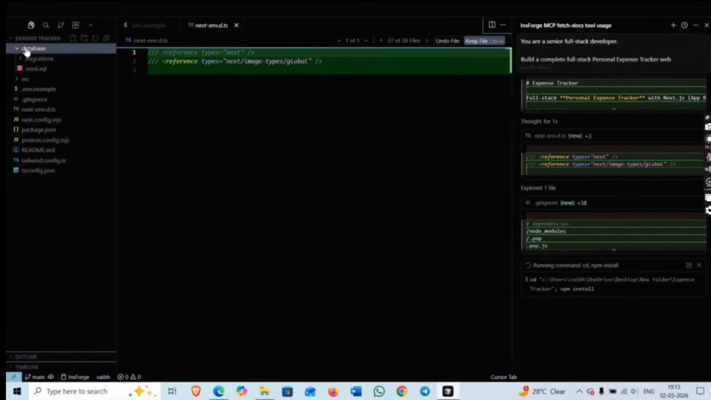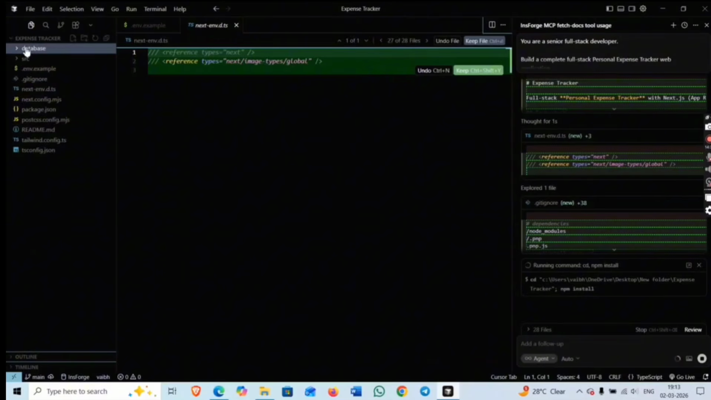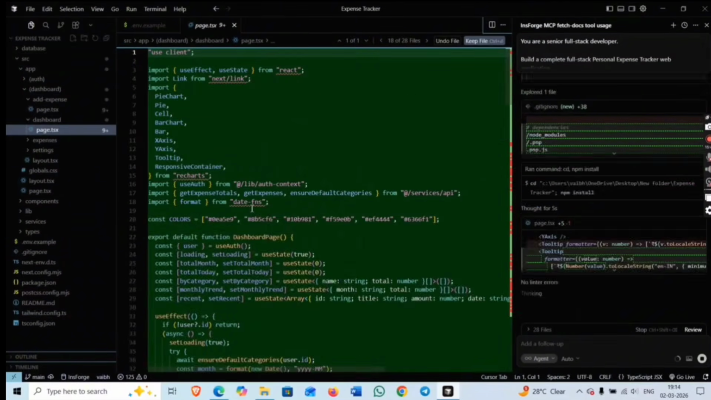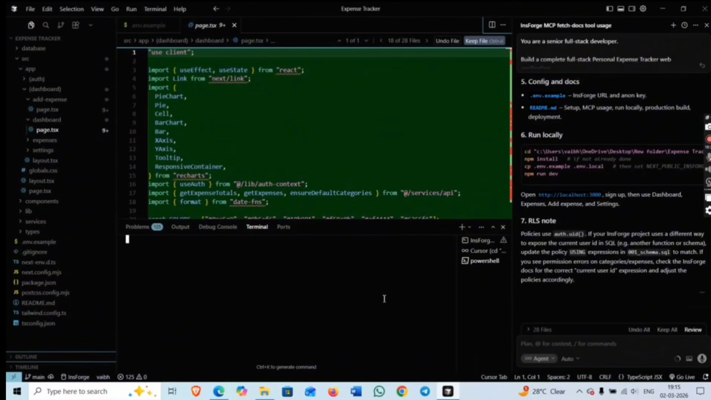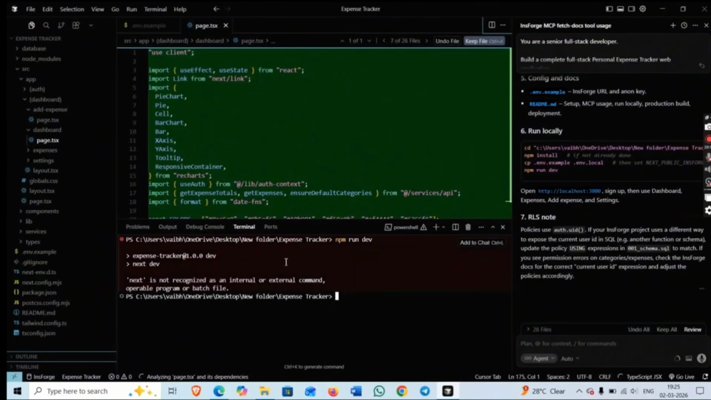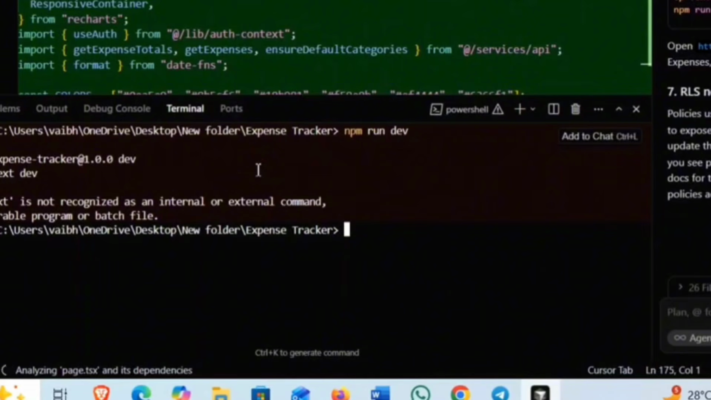As you can see, Cursor has already written most of the required files and implemented the basic logic for the expense tracker application. Now the next step is to install the required packages for the project. So open the terminal in your project folder and run the install command. So all the dependencies used in the generated code get installed.